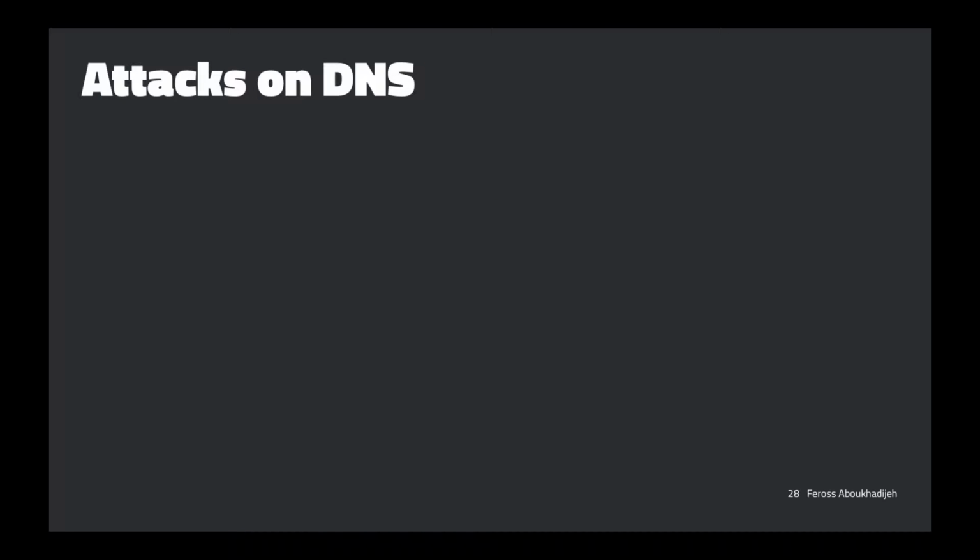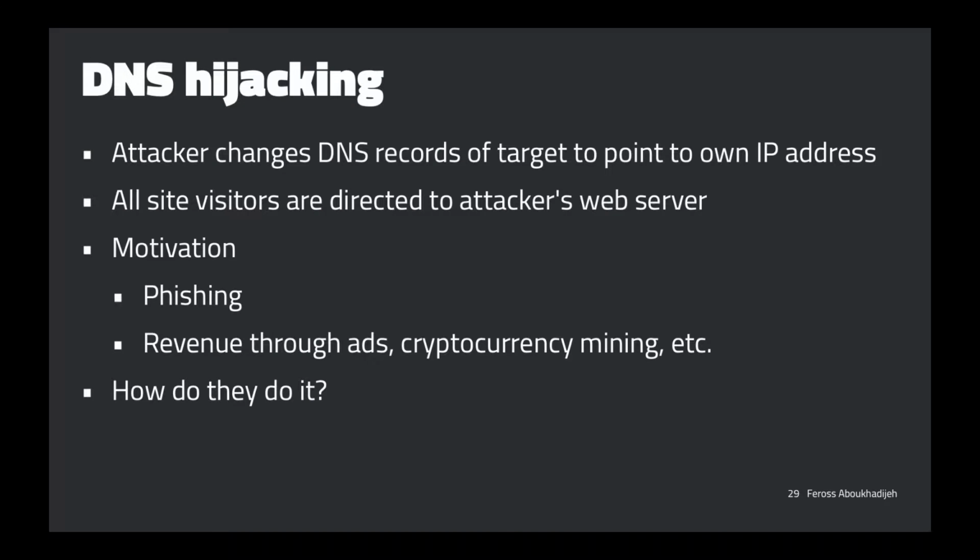So just to review some of the stuff we talked about. You can change the DNS records of the target domain and point it to your own IP address. Now when visitors go to the site, they're going to be directed to the attacker's web server. The motivation for this is that now you can basically load anything you want, and the user's going to potentially think that that's the original site. That's called phishing. And you can collect users' passwords or whatever you want to do.